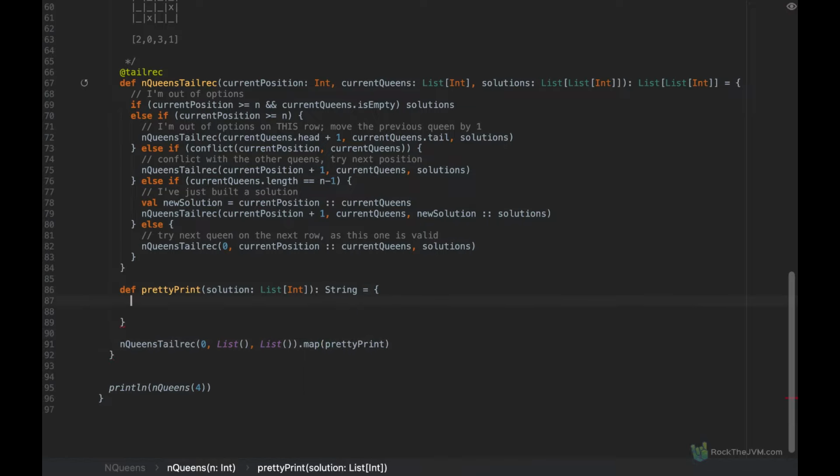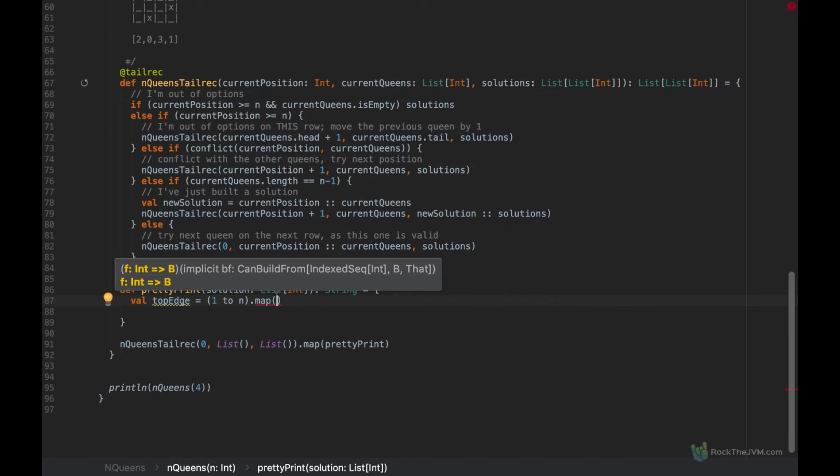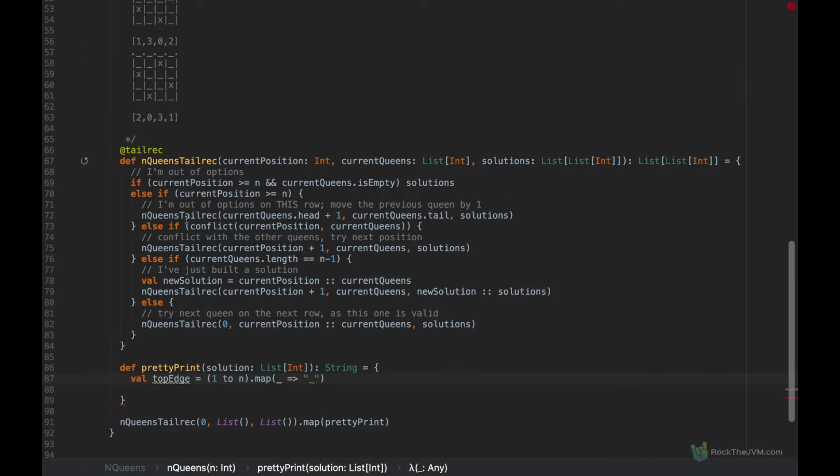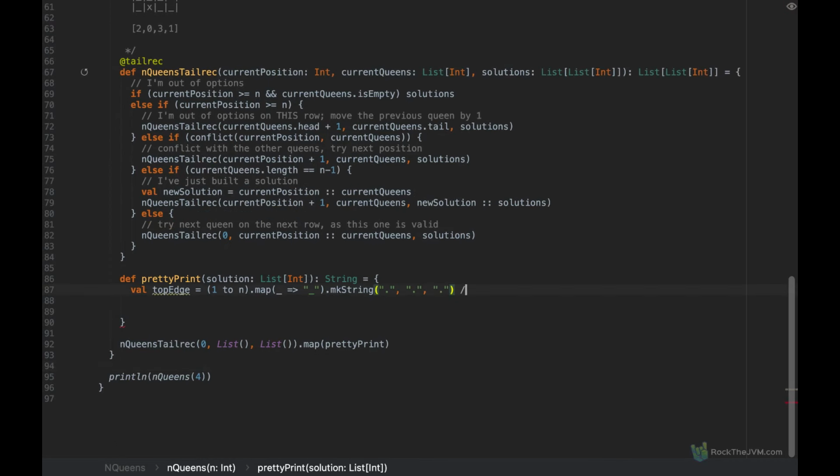So let me start by creating the top edge of the board. So I'm going to do 1 to n dot map, and I'm going to put an underscore. So if I have a board of size n, I will need n underscores, and I will need some dots in between. So I'm going to do make string with dot at the beginning, dot in between each element, and another dot at the very end. So this will be the string dot underscore dot underscore dot underscore dot underscore dot.